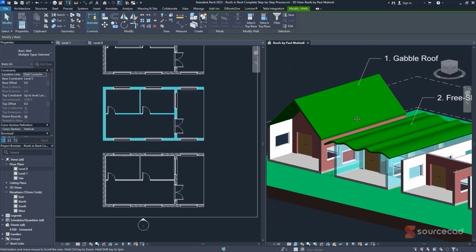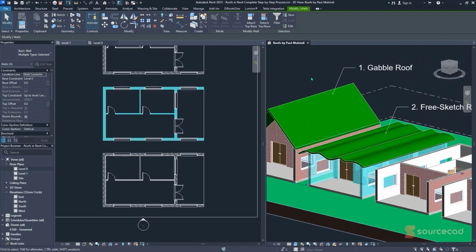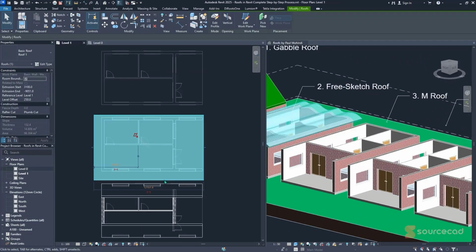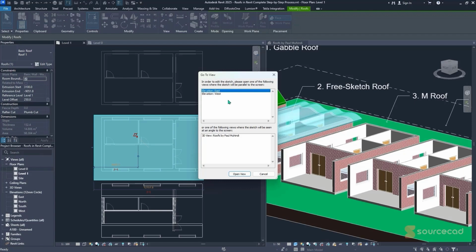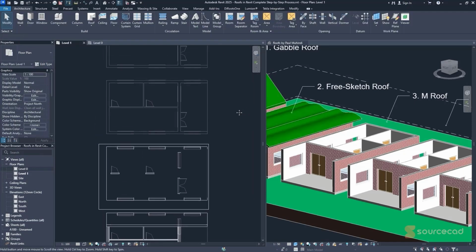So we now have our free sketch roof and our gable roof. So this is just the footprint of our sketch that we have. In the event that you're not satisfied with it, you can just simply hit on edit profile, select the specific view that you want to edit it, and you can be able to do that. But for our case, I'll just leave it as is.